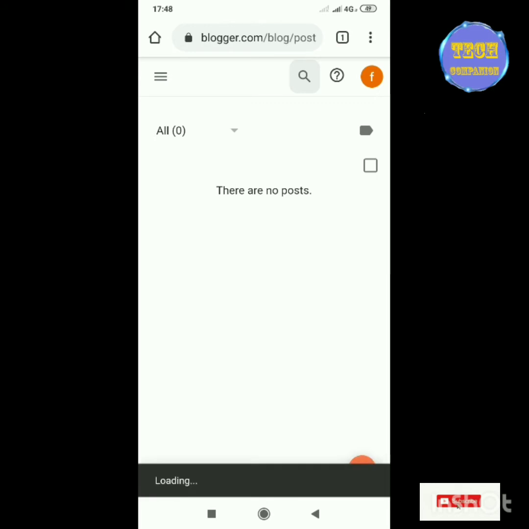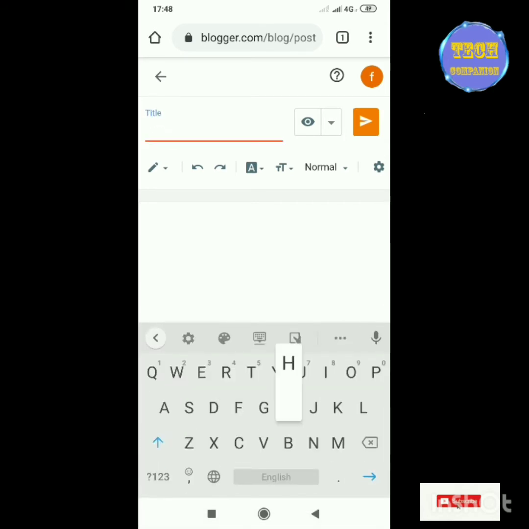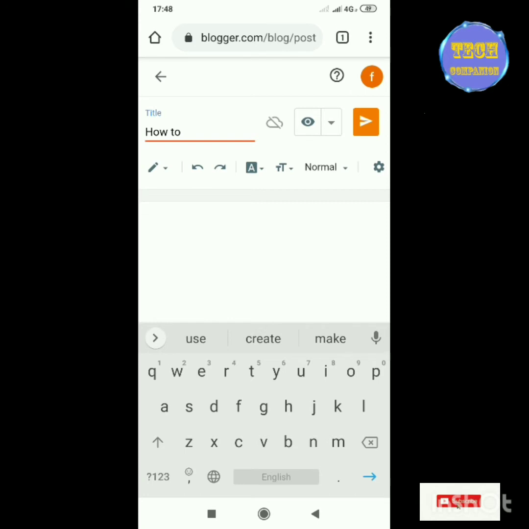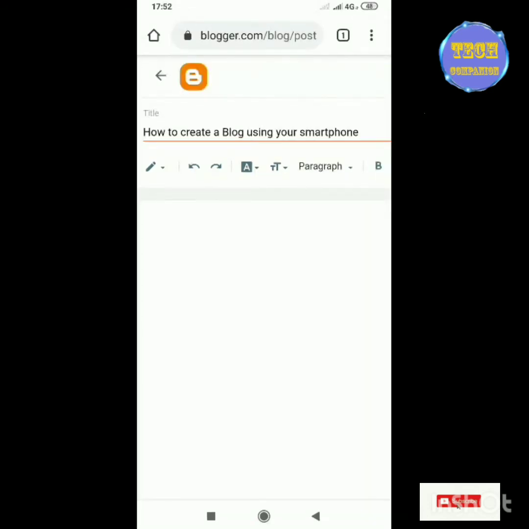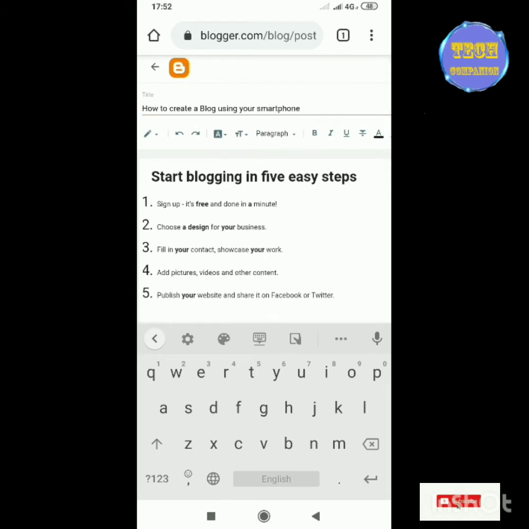Click on the plus sign, and of course we can have a title for the post. I am going to give it as how to create a blog using your smartphone. Okay, nice, isn't it? Now here I have already selected some text. I am not going to type it anyway. I am simply going to paste it. Now here it's the way in which we can start a blog in easy 5 steps.